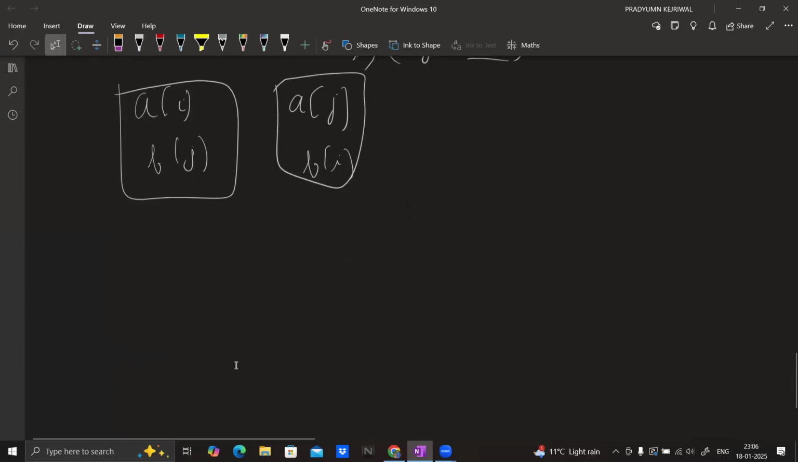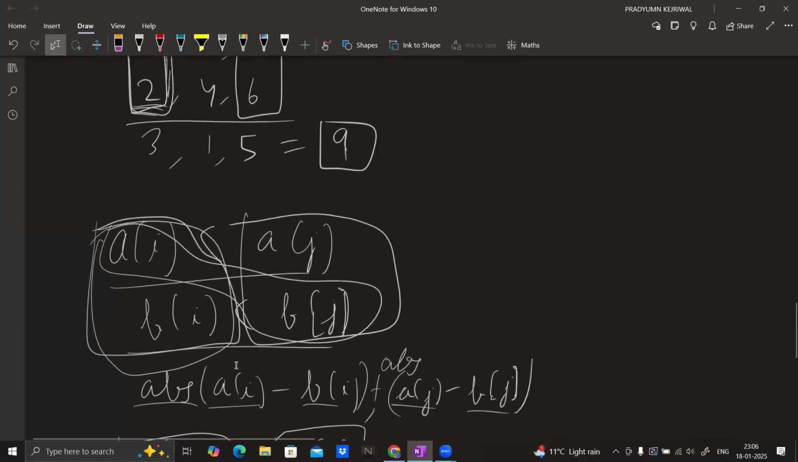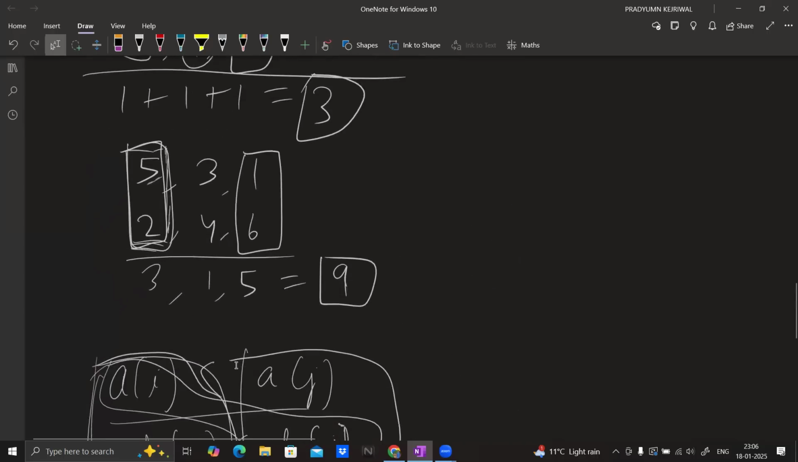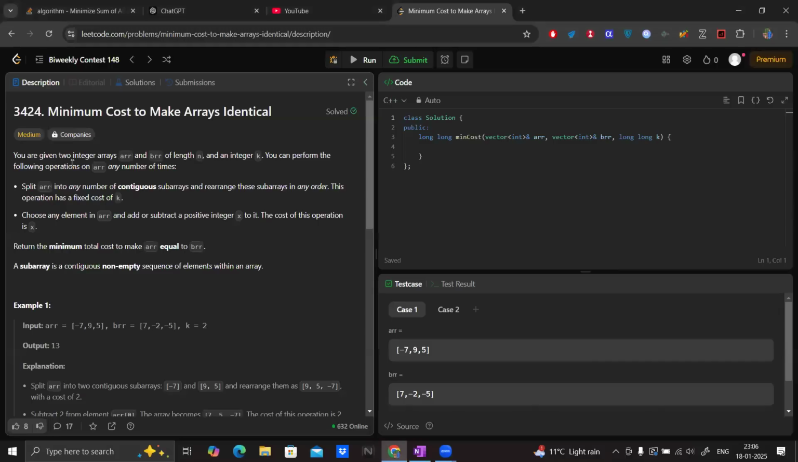So that is the case here. To minimize the cost, the sum of differences, sorting is always the best. You sort both the arrays. In this case, you might ask that we can only change one array, the order. But that doesn't matter. You won't actually sort the array, but you will just match the corresponding elements.